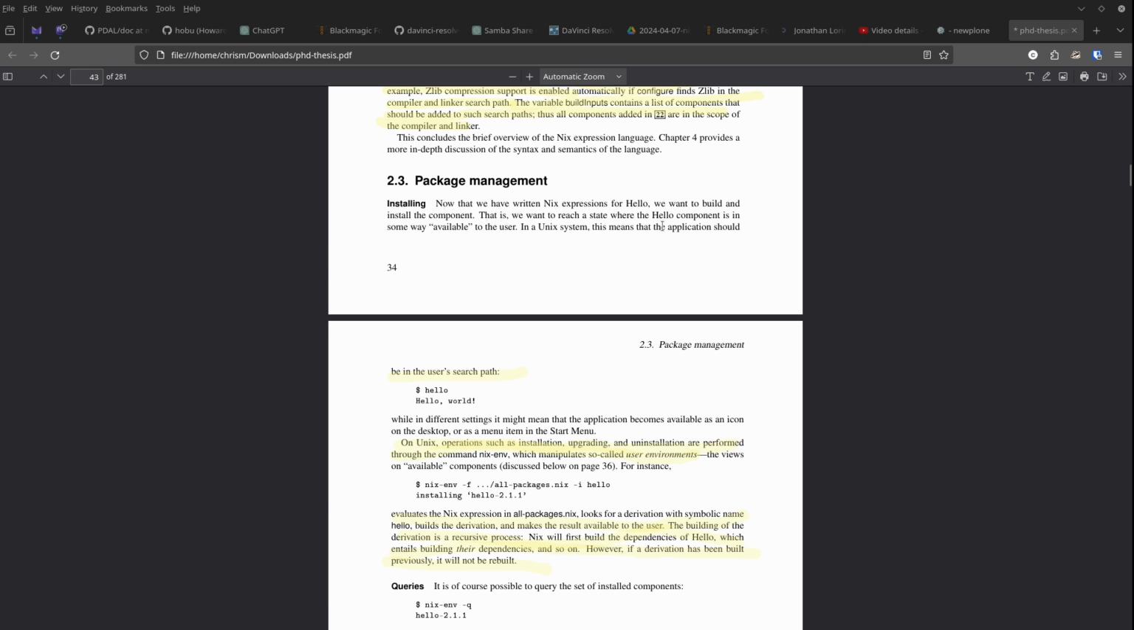So Eelco says, now that we've written Nix expressions for hello, we want to build and install a component. That is, we want to reach a state where the hello component is in some way available to the user. In a Unix system, this means that the application should be in the user search path.